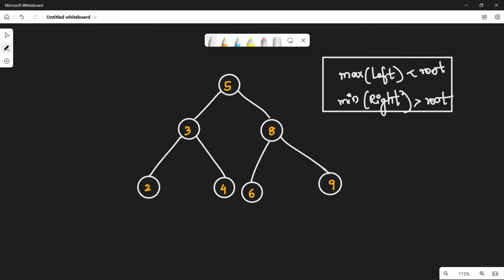So one approach is, for each and every node we can just do brute force. For example, let's say I'm at 5, I can traverse the entire left subtree and find the max value, and for the entire right subtree I can find the min value and just compare that. And again coming to 3, I'll go to the entire left subtree and find the max value, the entire right subtree I'll find the min value and compare this. I'll just do these validations. So that would be one approach.